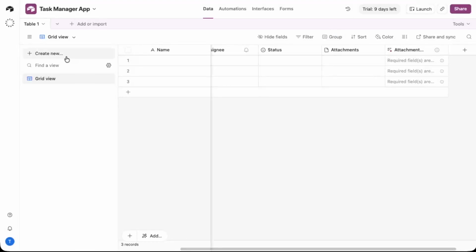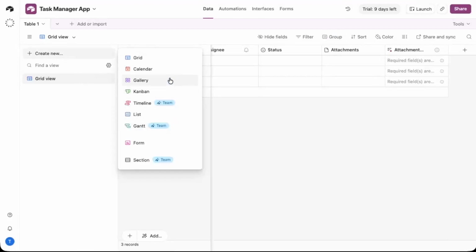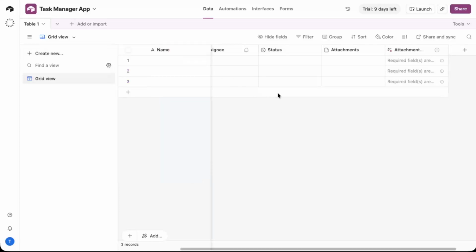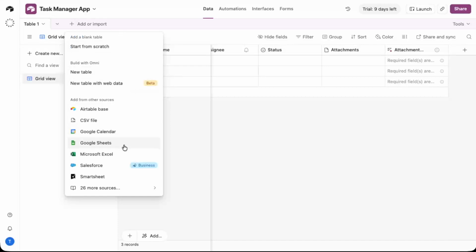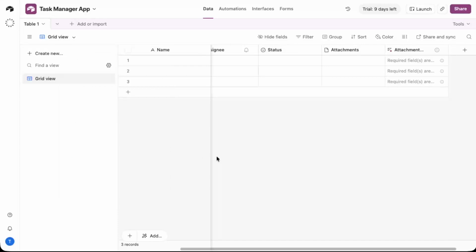You can also create new views, which are different ways of looking at the same data. For example, you might build a grid view for detailed editing, a calendar view to see deadlines, a Kanban view for workflows, or a dashboard-style interface for a quick overview. Start adding or importing content into your grid view, so these other views have something to display.